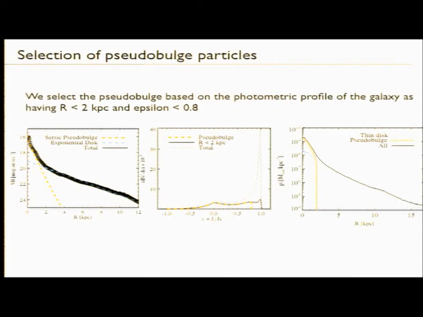And so in order to try to understand how the pseudobulge forms, we have to sort of define what the pseudobulge is in terms of particles. And the way we do this is very simple. According to the surface density profile, we take everything within 2 kiloparsecs, which is at the point where the bulge or the pseudobulge begins to dominate the profile.